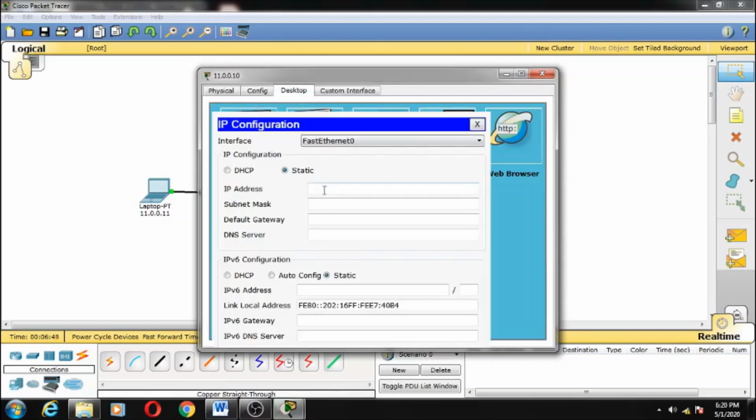Now let's try to configure the server first. So the IP address is 11.0.0.10. Subnet mask comes directly. Because we are configuring the DNS server, we need to write the same address in the DNS server also. So 11.0.0.10 will be the DNS, same address.